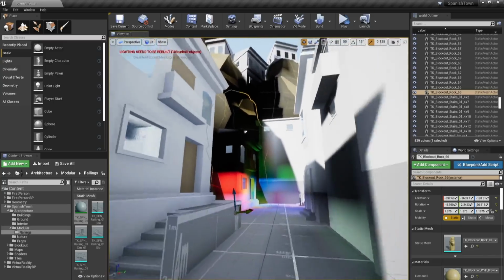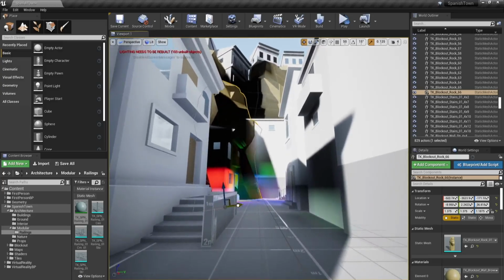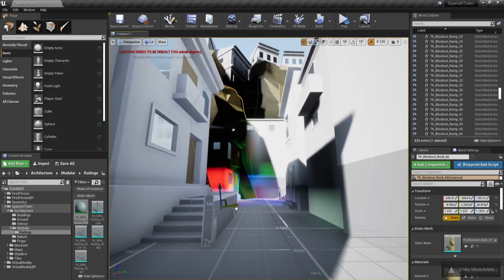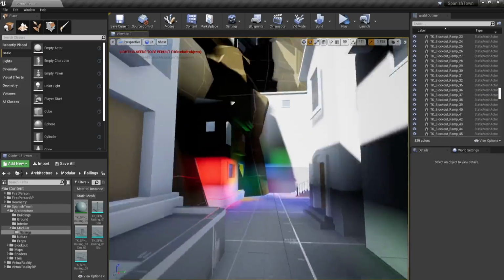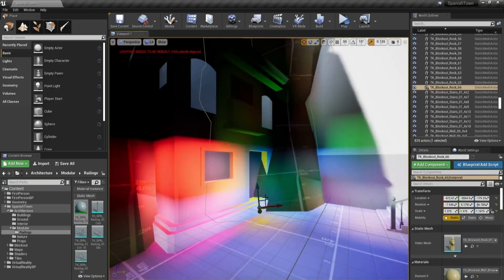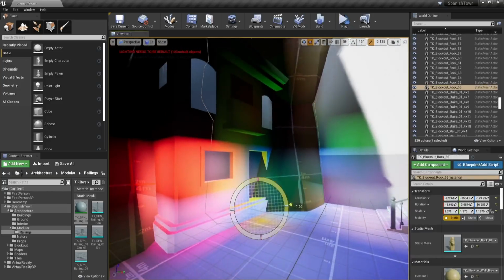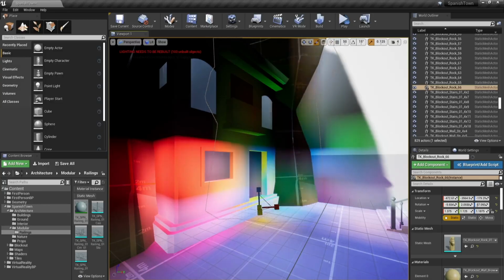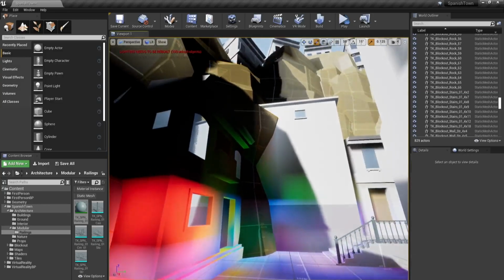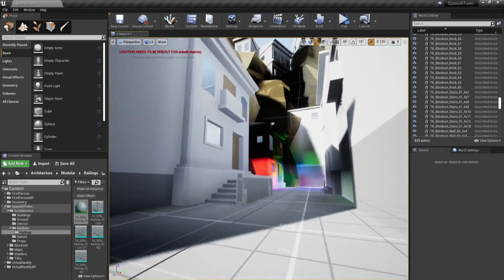For example, this particular building in the corner in the final version is going to look a little different, but the layout itself is not going to change. So this is one of those examples of good iteration.